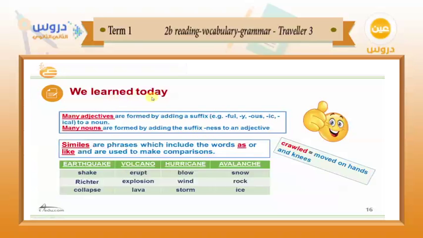So let's remember what we did today. What we have learned today was about adjectives, and we form adjectives by adding letters at the end of the noun. It becomes an adjective, like full. On the other hand, many nouns are formed by adding the suffix ness, like calm, calmness, to an adjective. Also, remember the word crawl, when you move on your hands and your knees like babies in 7 or 8 months. Similes, we just talked about them.